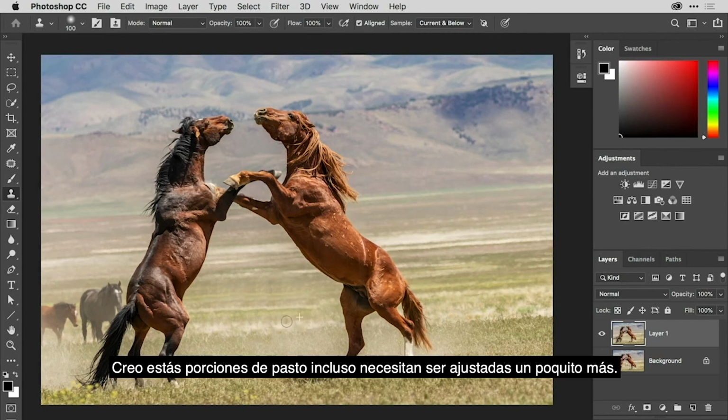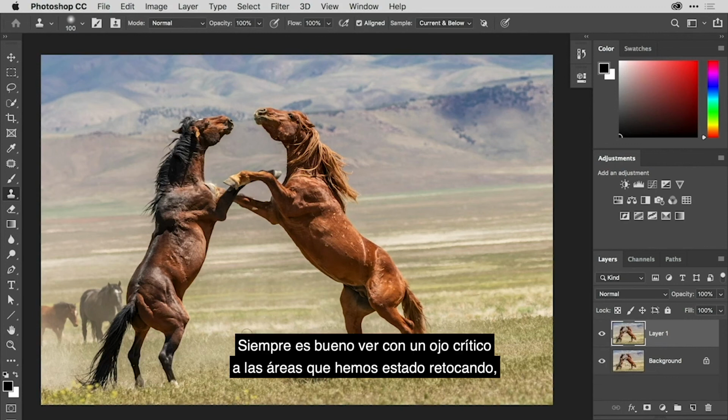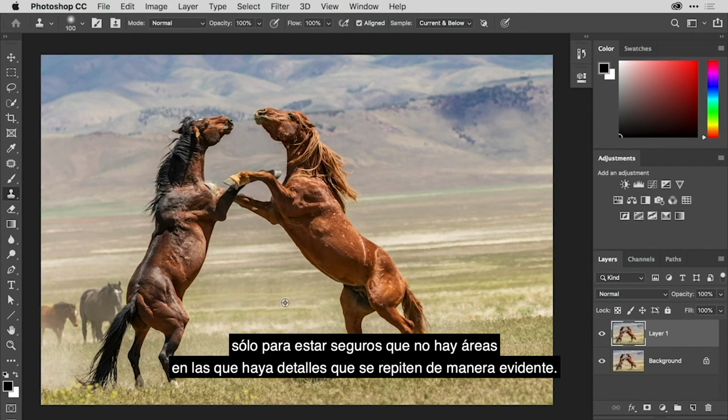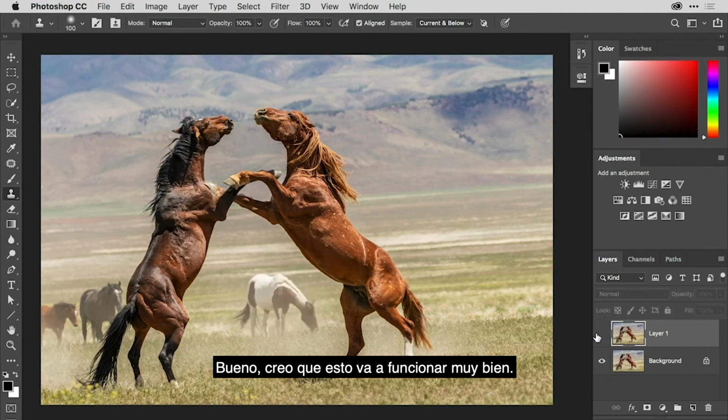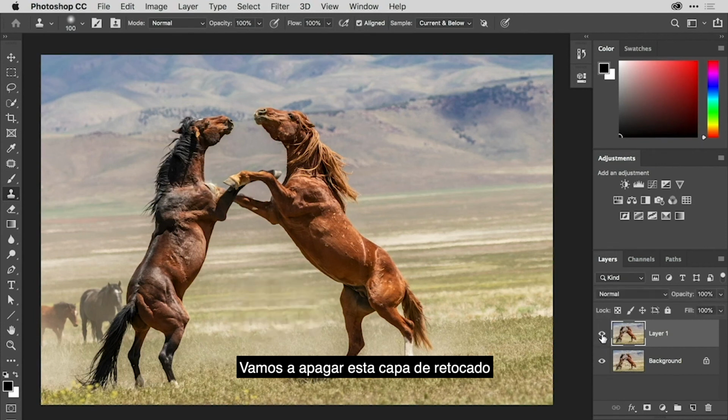And even these tufts of grass need to be adjusted a little bit. So it's always good to cast a discerning eye on the area that you have been retouching just to make sure that you don't have any areas where there are obvious repeating details. All right, I think that that's going to work pretty well. Let's turn that retouching layer off and on there by clicking on its eye icon.